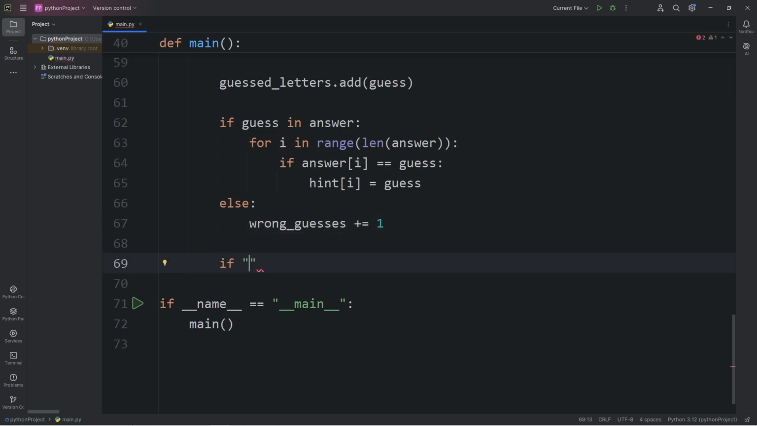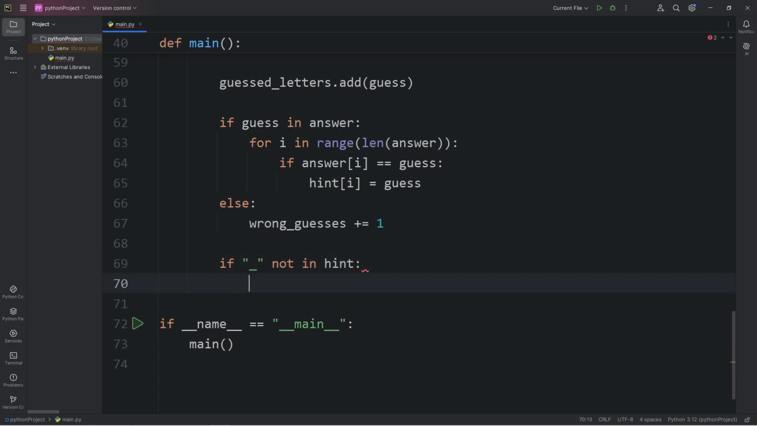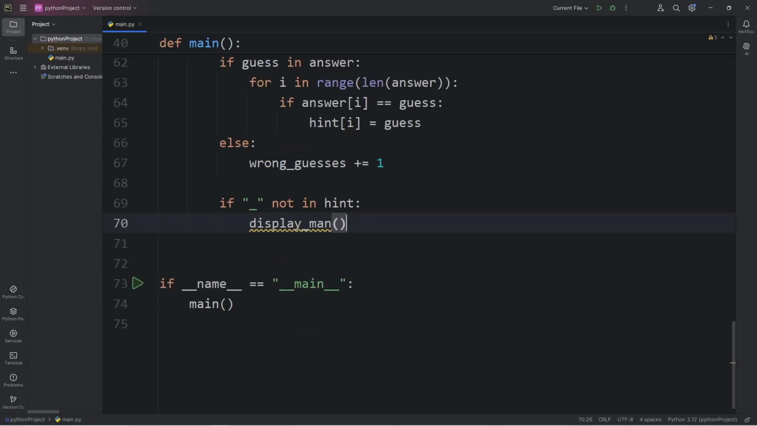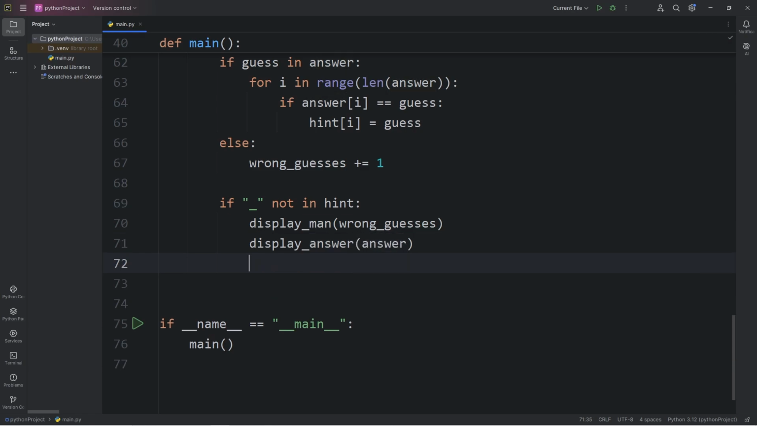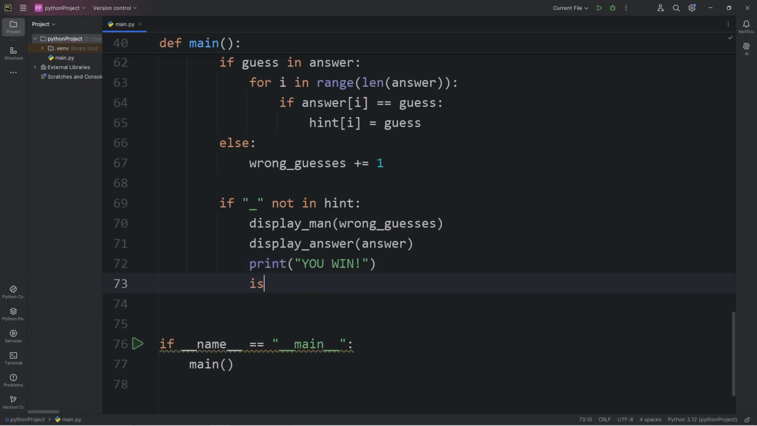If there are no underscore characters not in our hint. This will be true if there are no underscore characters in our hint. If underscores not in hint, we'll call our function of display man, pass in the wrong number of guesses. Call the function of display answer, pass in our answer. We will print the text of you win, then set our Boolean variable of is running equal to false.